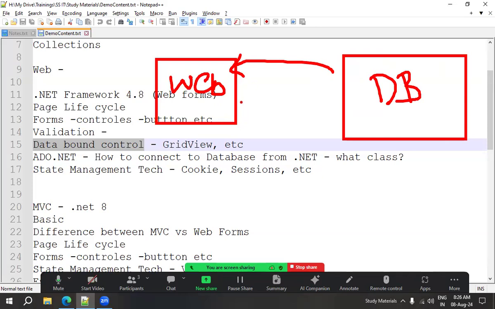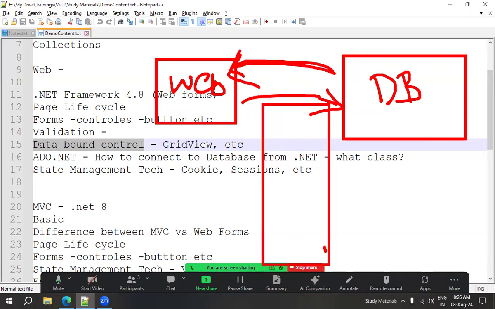So in this web app, how will I connect to the database, and how will it return that data back to the web application? That connectivity we will have with ADO.NET. That is basically the framework that is associated with .NET. With the help of this, we will be connecting to the web applications.